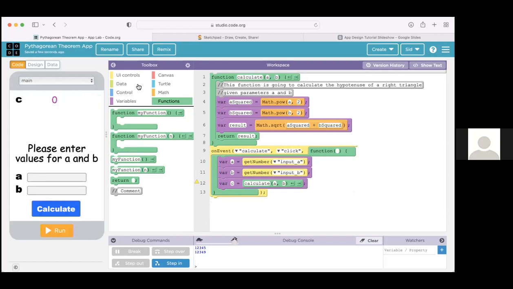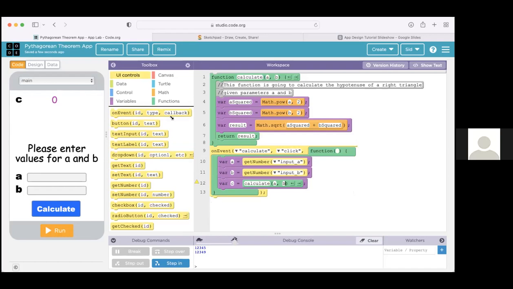And what we're going to do is go back to UI controls and scroll down until we find set text. Set text is right here. You'll notice the description says set text for the specified element. Each one of these individual things is an element. So this set text is going to set the text for the element that we tell it to, and we're going to tell it to set the text for output underscore C, because output underscore C is this number right here.